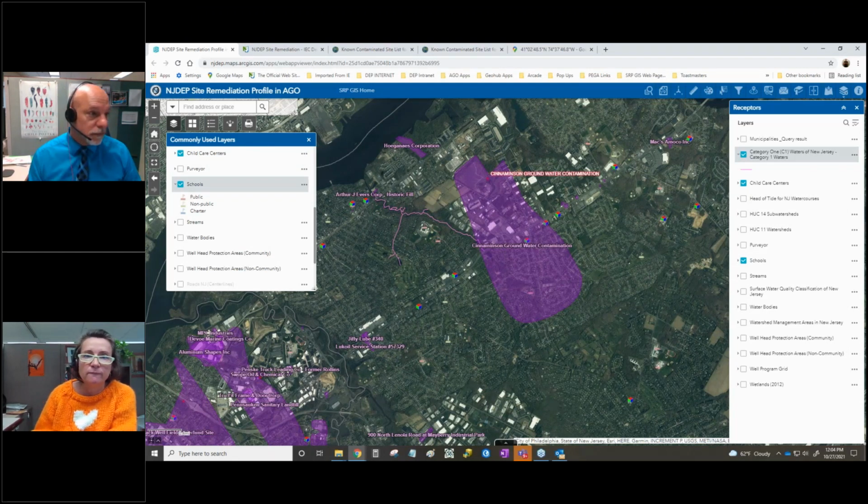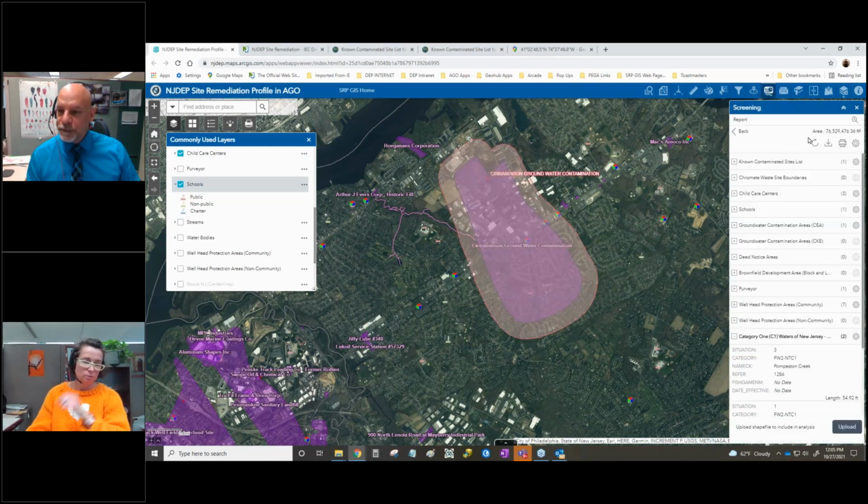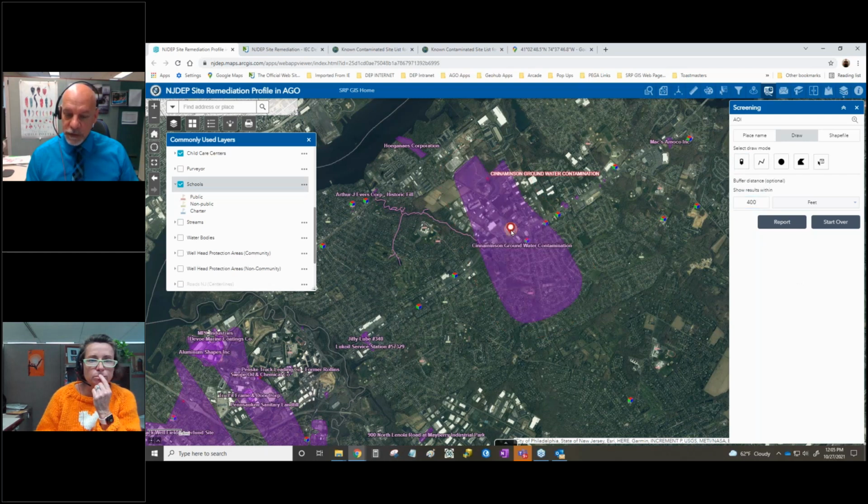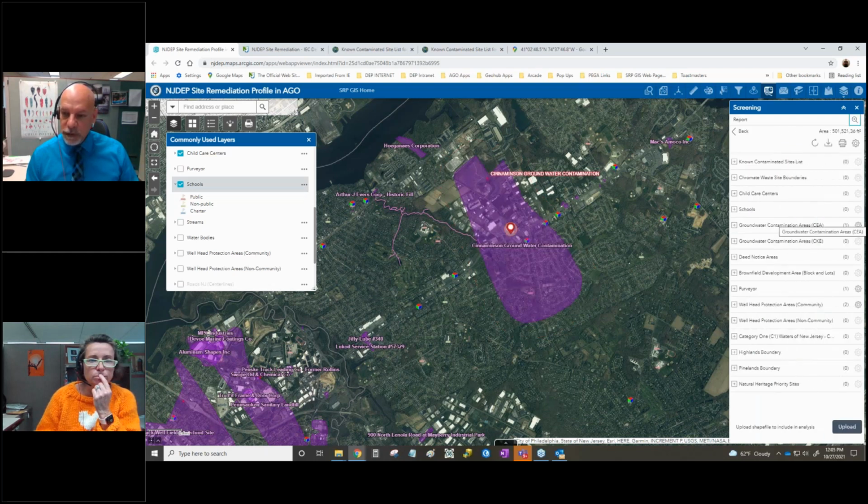Sorry about that. Joe, putting a 200 or 400 foot buffer around a point, it's very simple, right? Yes. If I go back to the screening tool, I can place a point on the map wherever I'm interested in, and then specify the distance of 400 feet. If I click on this building and hit report, it's doing that for me right there. You can also put a polygon, you can put a point.